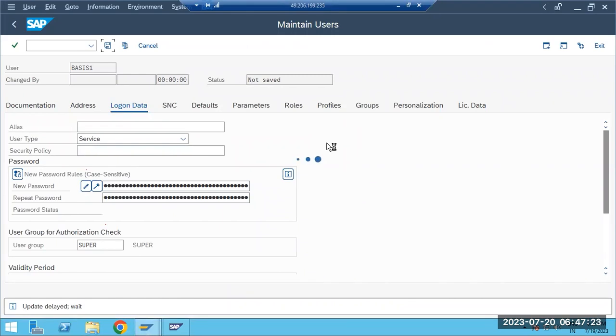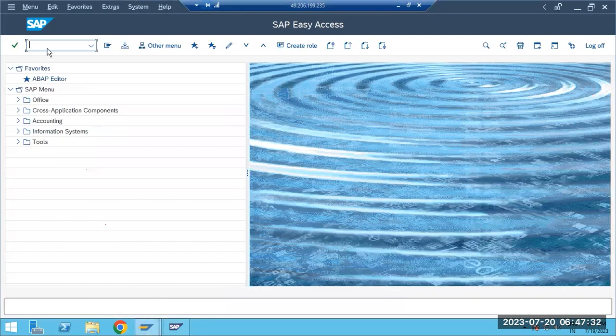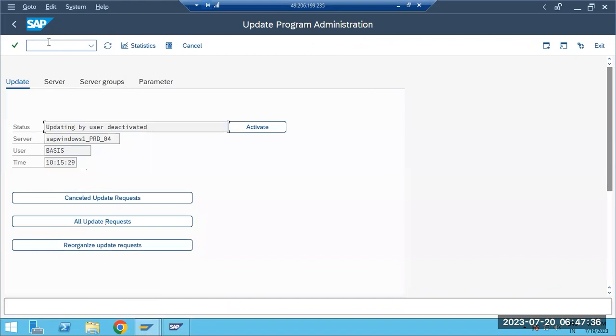Anyone knows the reason why my transaction is not getting saved? See here, it keeps on loading. It is in deactivated mode, so yes, update is in the deactivated mode. If you go to SM14, it was deactivated by the basis user. At what time? This is the one here, the log is tracked.